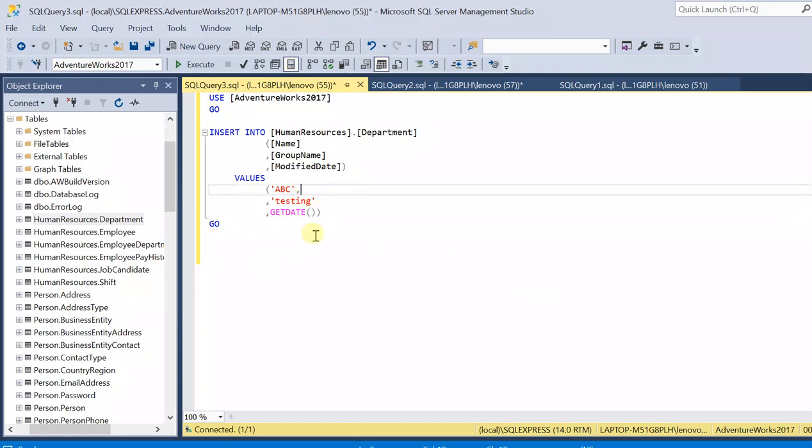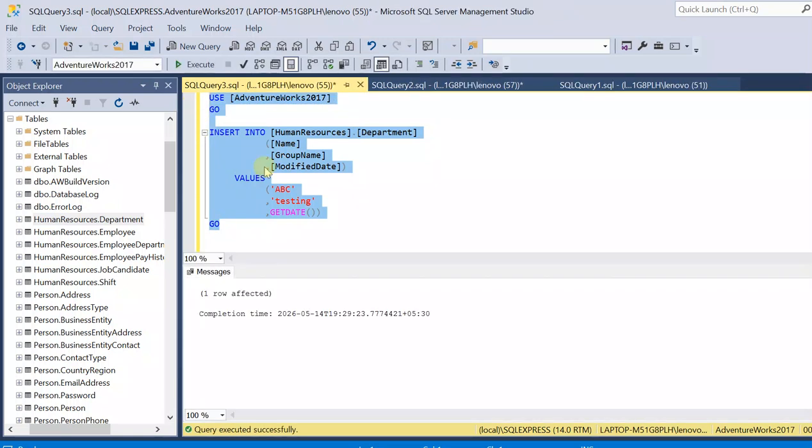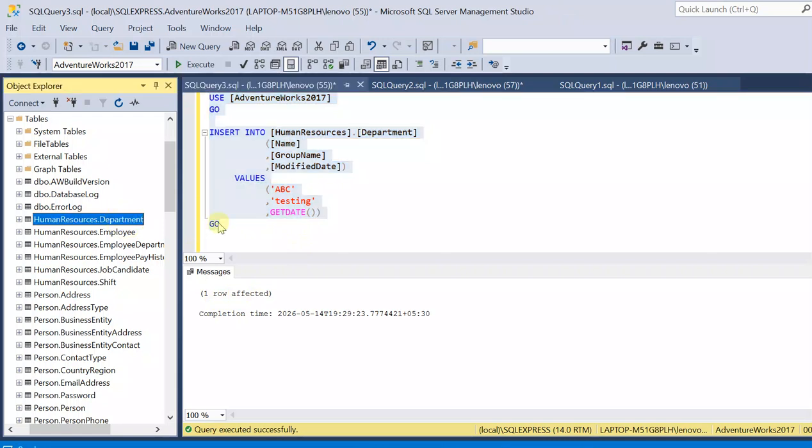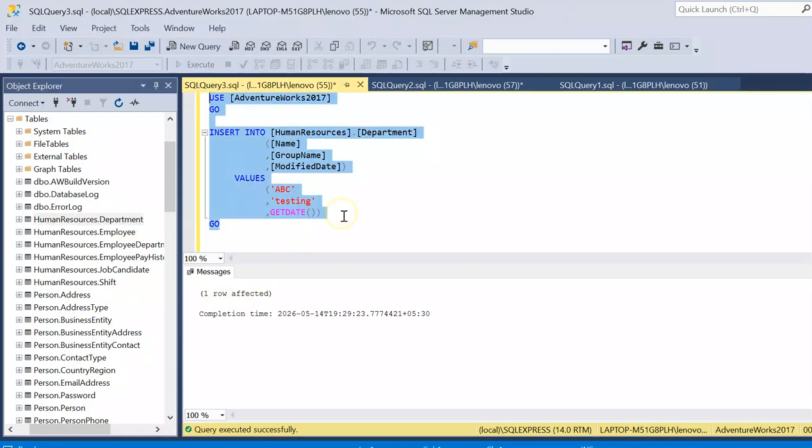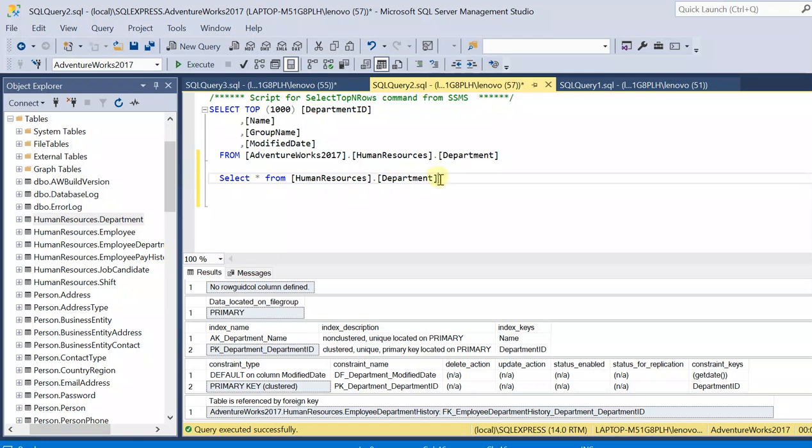So let us check whether we have done it correctly. If it is giving an error here, maybe a comma was missing. If we insert into this table, it will show us one row affected. So in this way we have inserted. So this is for insert.